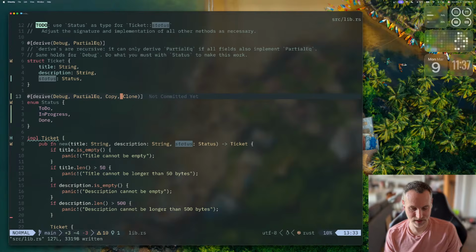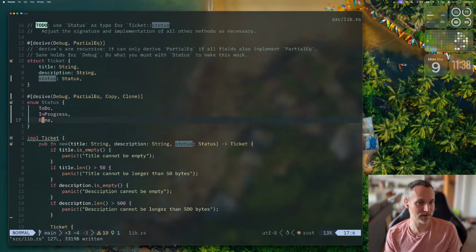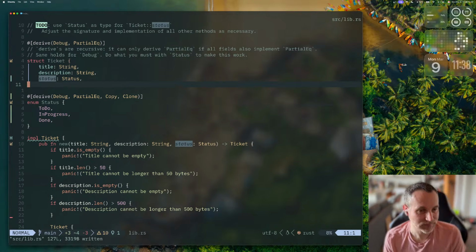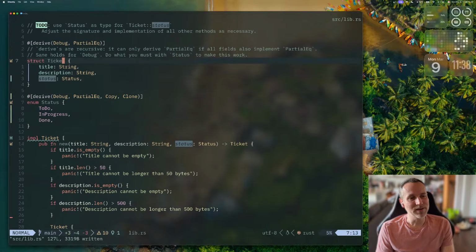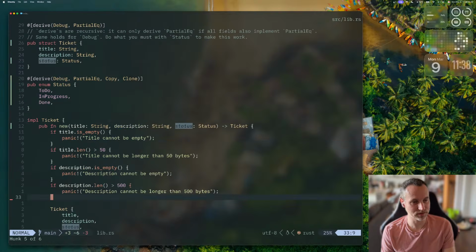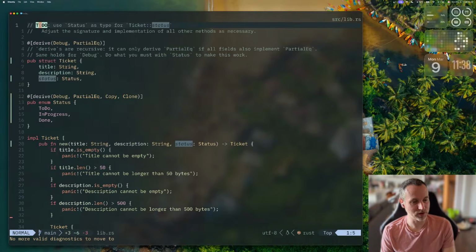Clone and copy the value. All right, what else is wrong though? Okay, now we just have a bunch of warnings. Dead code. Okay, that's fine. What does this say? Status is never used. Not true. It's over here. Ticket never used. Oh, well, it's, yeah, okay. Pub. Let's pub them. We're in. All right. Most of the warnings should be gone. Oh, all warnings are gone.